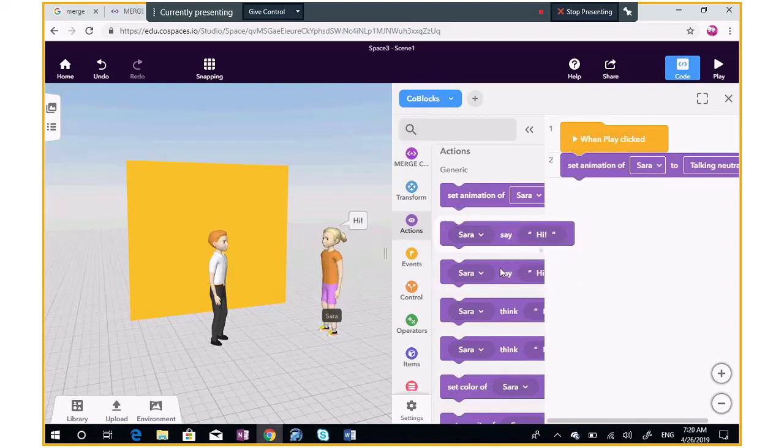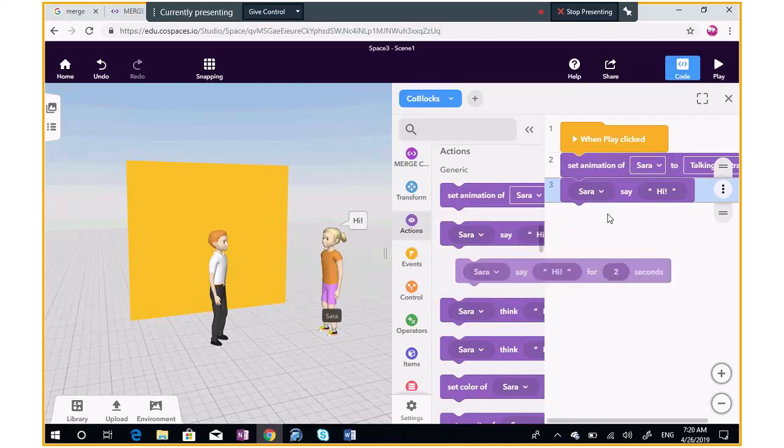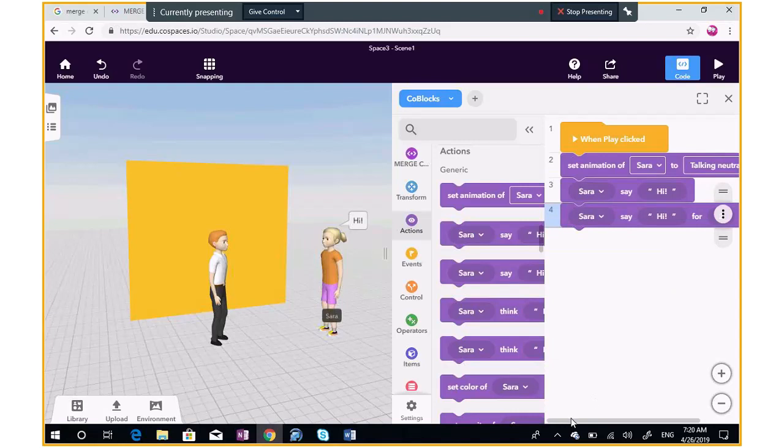But be careful, we have here two blocks. Sarah say hi, if I choose this one, she will say hi in the whole design. So I'm not going to change it, it will always say hi. But if I choose say hi for 2 seconds, her speech bubble will disappear after 2 seconds. So you either choose if you want to say hi forever or only say it for 2 seconds.